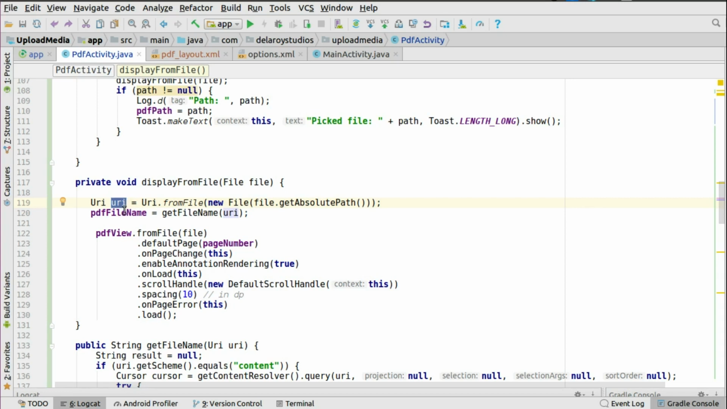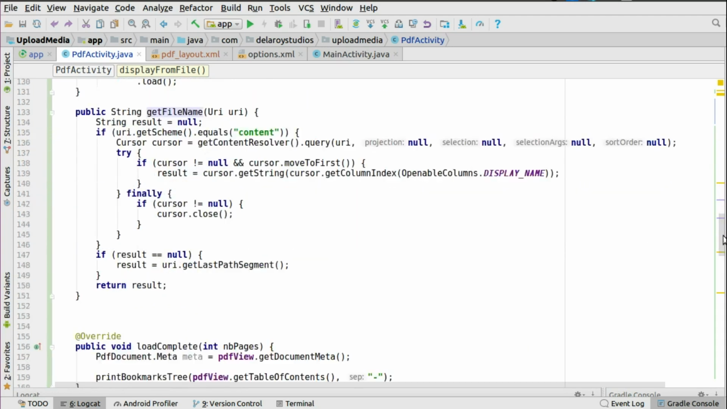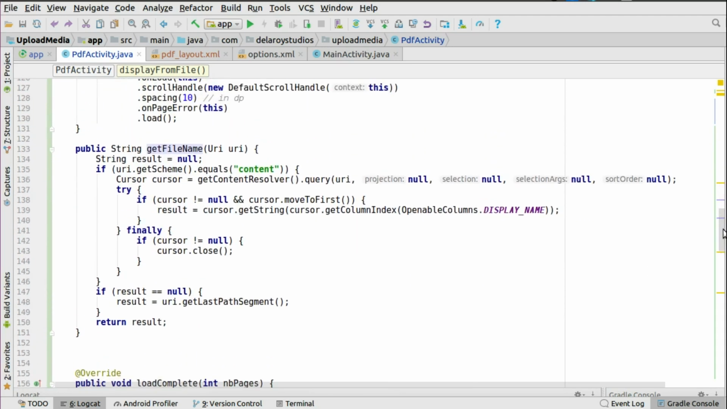So for you to get that, you need to generate the name from the URI. Now you have a URI which is usable. Let's see how the name has been extracted from the URI. You have that right there, the URI, which is the get file name.